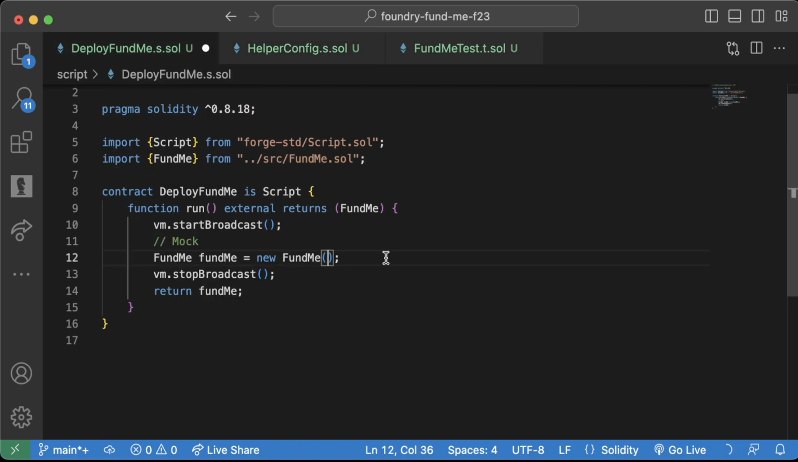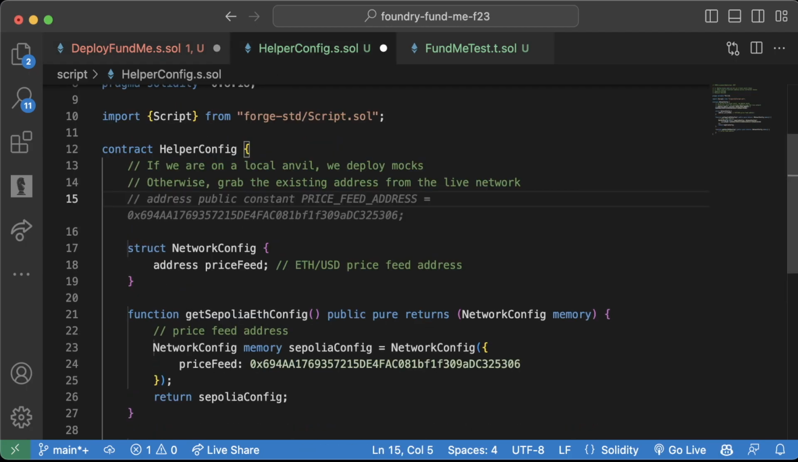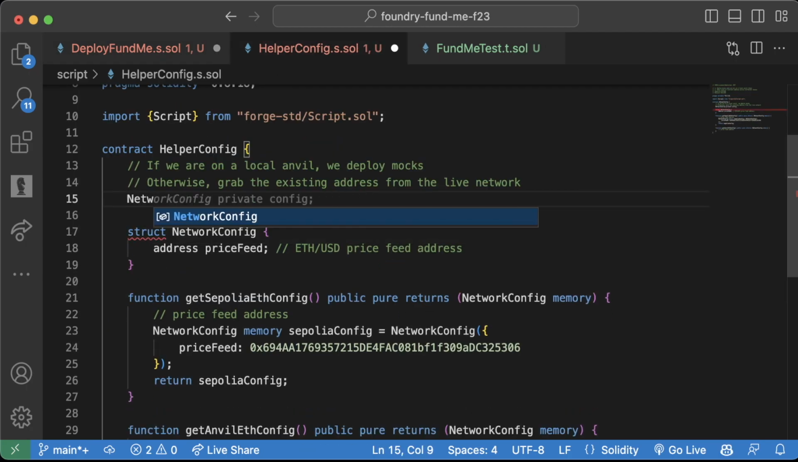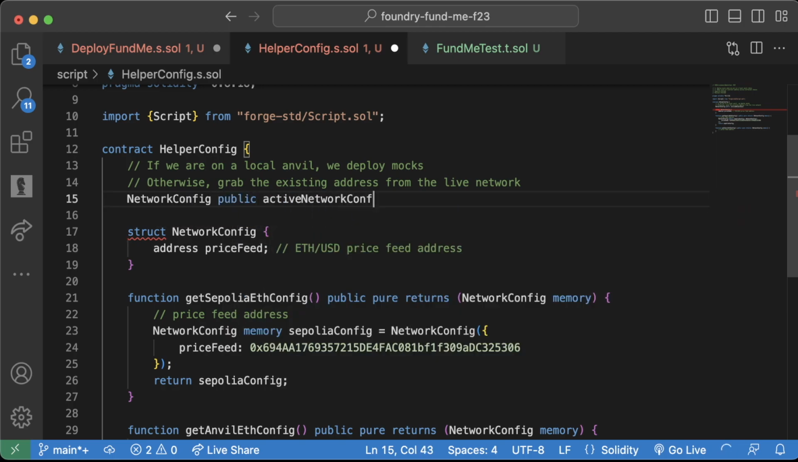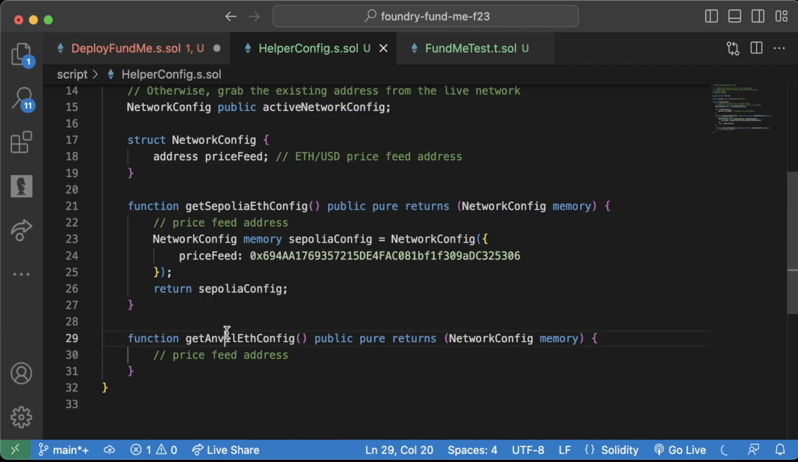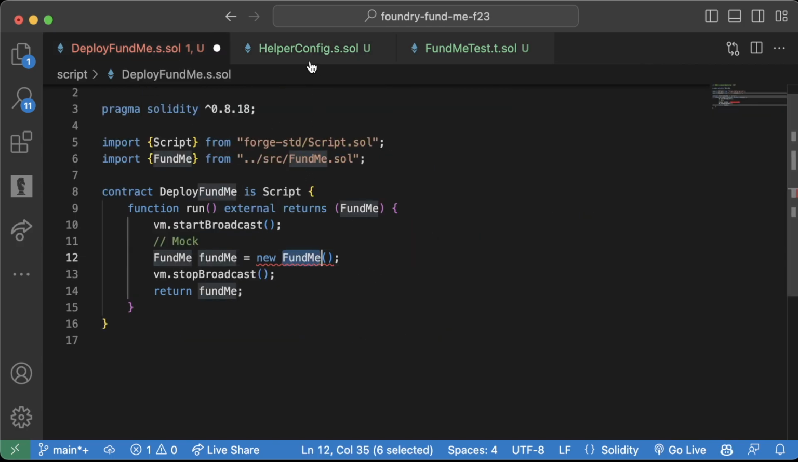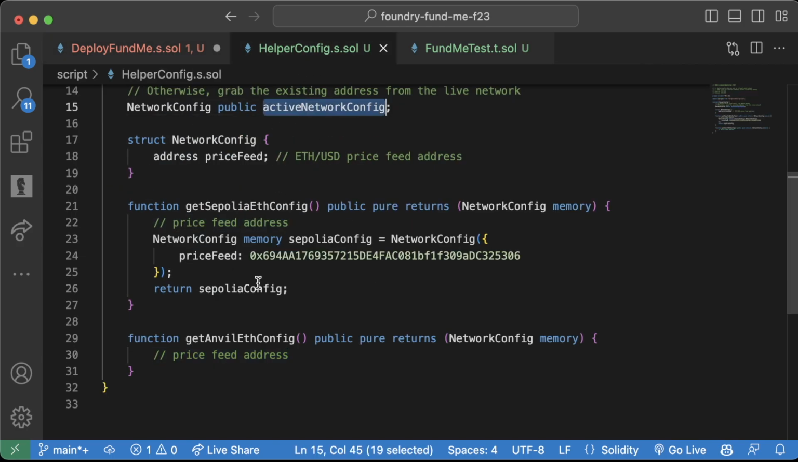So great. So we have a way to grab an existing address on a live network using this. How do we get that back over here so we can input into the FundMe? Well, what we can do is we can create a new public variable, NetworkConfig public activeNetworkConfig, and we can set this activeNetworkConfig to whichever one of these configs is the active network that we're on. If we're on Sepolia, we'll return this. If we're on Anvil, we'll return whatever is in Anvil, and then we'll have our deployFundMe just point to whatever the activeNetworkConfig is.